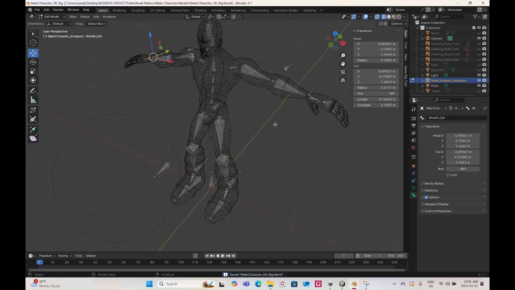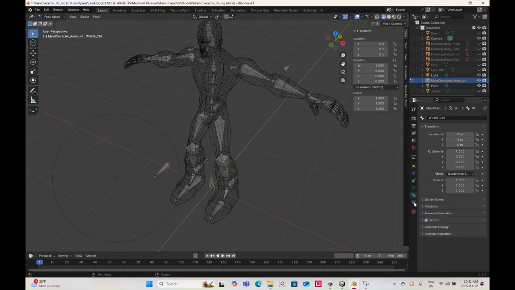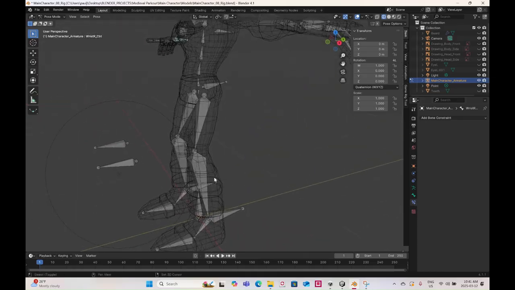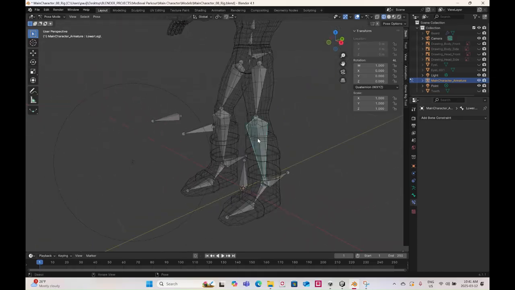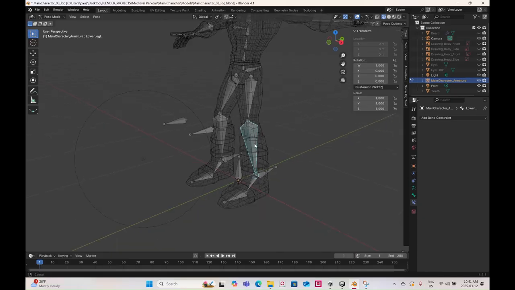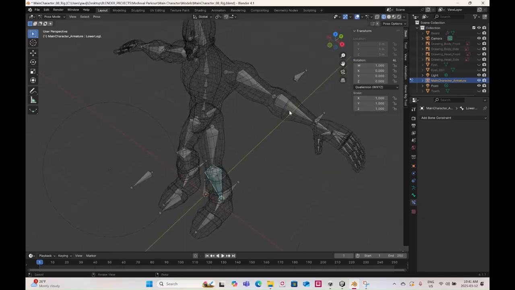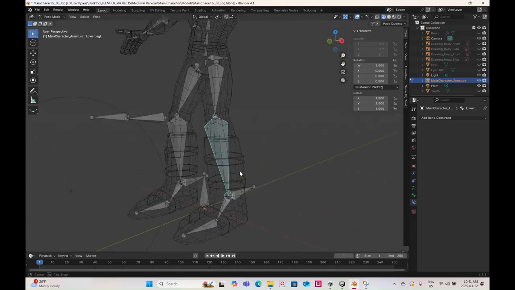Okay. So with all these bones created, to do the limb rigging, you have to do it in pose mode. And you have to go to this bottom tab here. It's called Bone Constraints. And you start by selecting the lower leg. When it comes time to do the arm, you select the forearm. So I'm going to start with the lower leg.